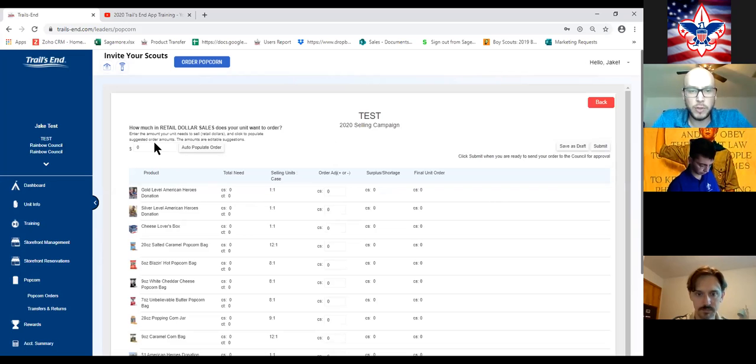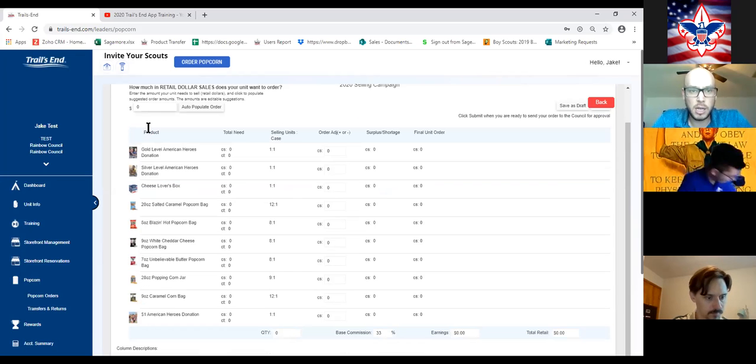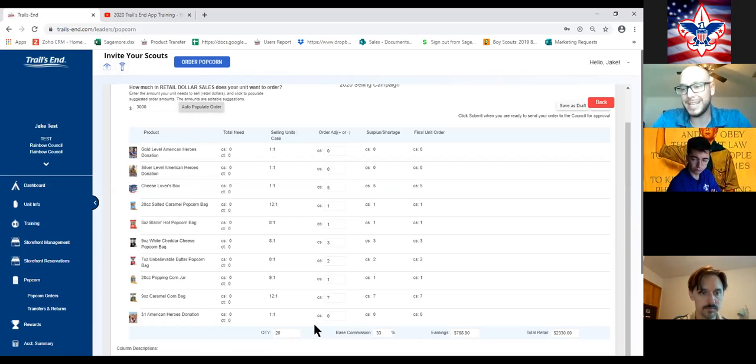So one of the new features that we added is how much retail dollars. Our goal was 7,500 for this first order. You just want to do 3 grand. You can auto-populate, and it will populate what your recommended order is based on percentages. If you guys have a good idea of what you have ordered in the past, you can just go down the list and just fill out this column right here, the order.